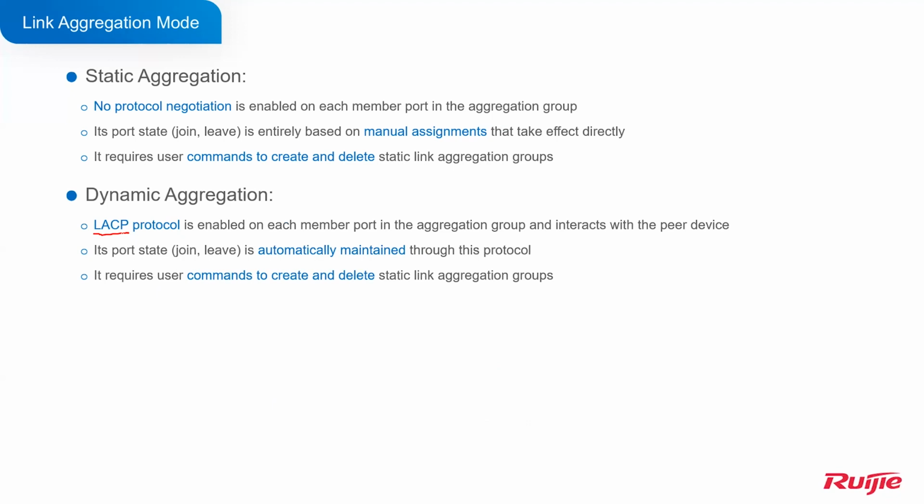But if we use the dynamic aggregation between these two switches, there will be a protocol which is called LACP. And the function of LACP is to manage the aggregate ports on both switches, to monitor the running status of the peer end and to maintain the state of each port. Okay, this is about the static aggregation and dynamic aggregation modes.